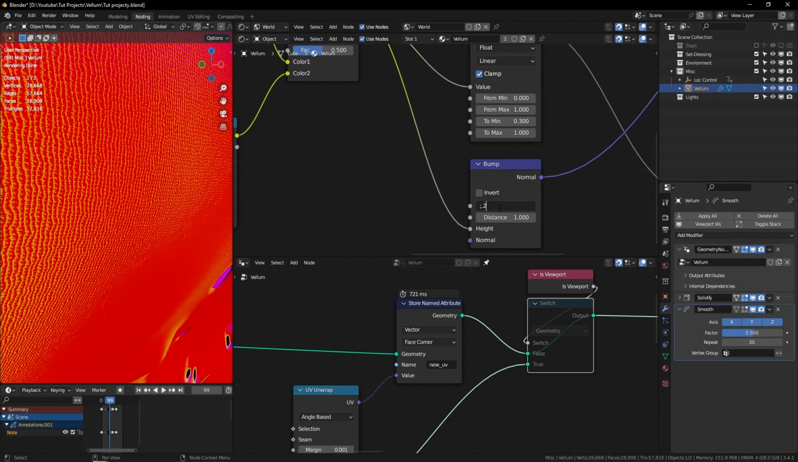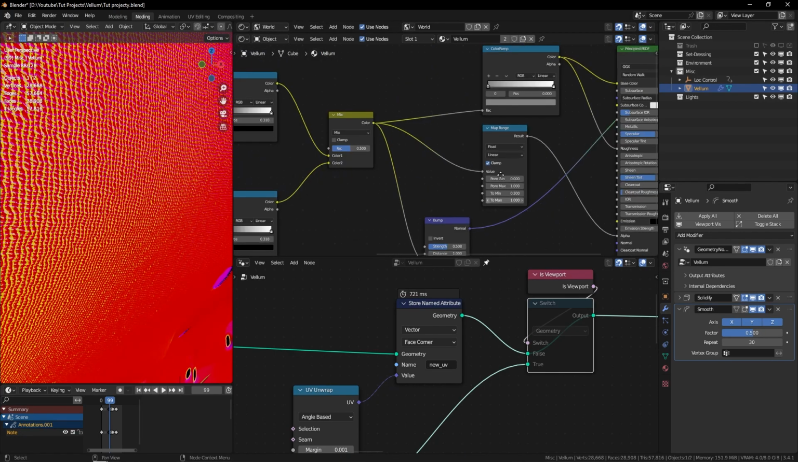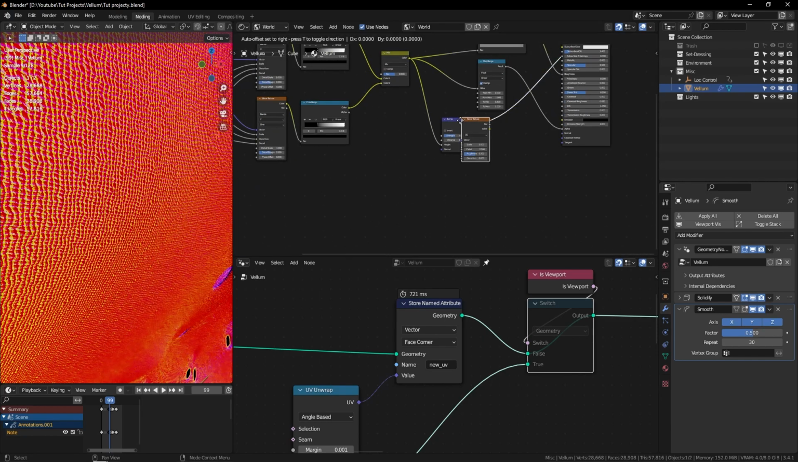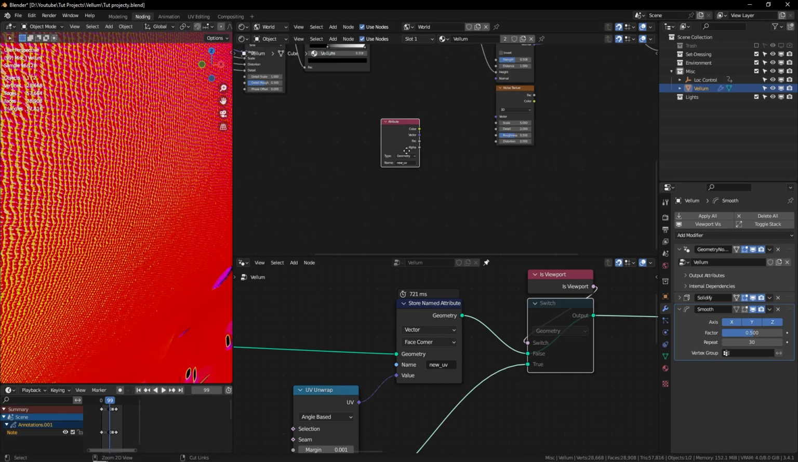I want it to be like 0.2 maybe, up a little bit. Yeah, like 0.5. That's good. And now I want to add some more noise to this. So I'm going to take a noise texture, and I'm going to just duplicate this attribute from up here that has our UV in it.